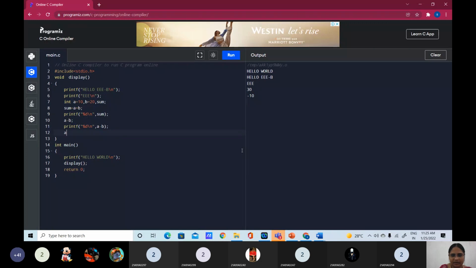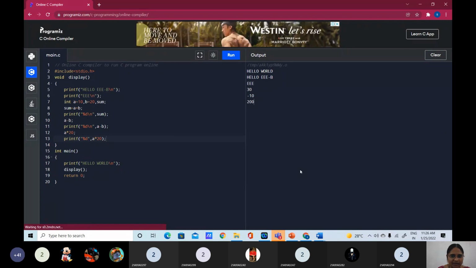Not only this, I can go like 10 star 20. I wanted to multiply my A value with 20. I'm not taking any extra variable B here. My A value, I want to multiply with 20, so directly I can give, no issue at all. Already variable A is initialized with 10, and here it is multiplying, so the product will be an integer value. So I am specifying the format specifier %d and a * 20. Observe here very clearly, what I'm getting: 200.